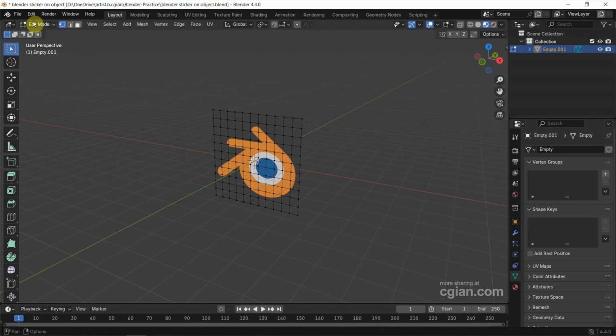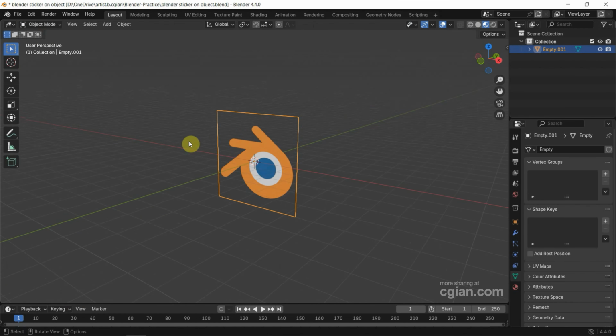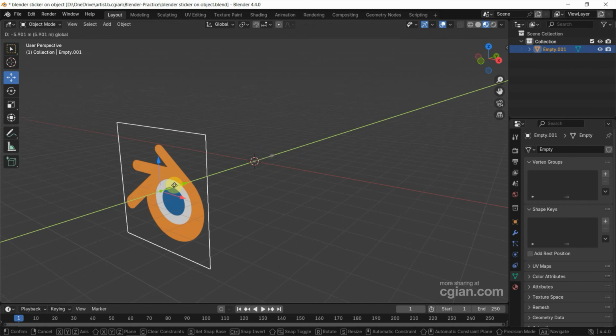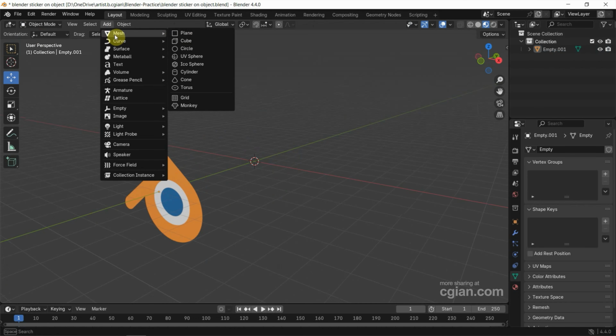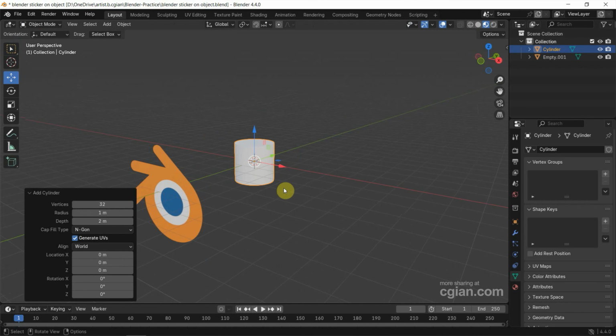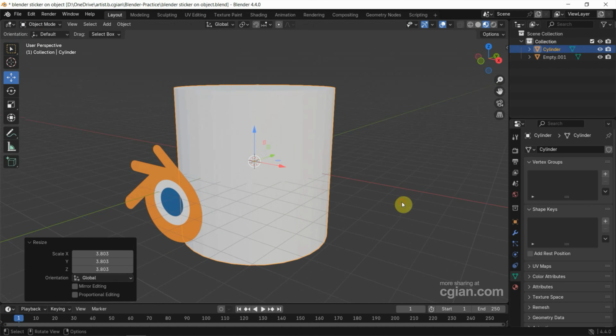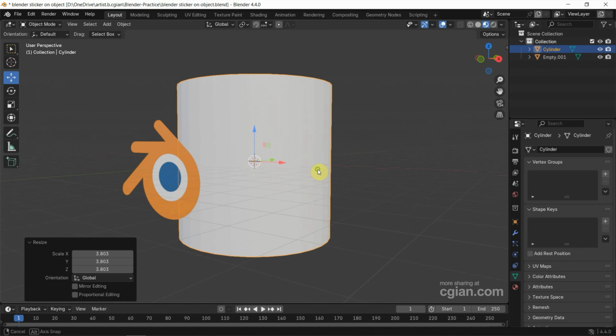Next, we can go back to object mode, and then I want to move it to the front. And then we can add another object. Go to add, mesh. In this tutorial, I add a cylinder. And I enlarge it. Now I want to make the sticker stick on the cylinder.